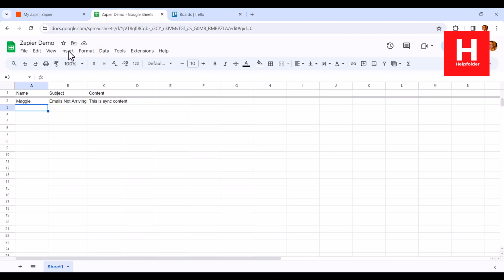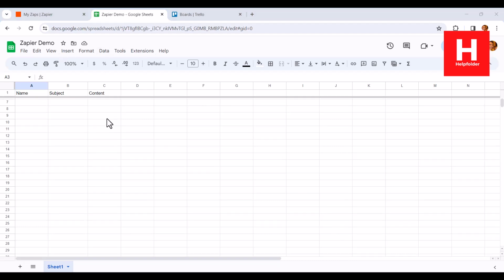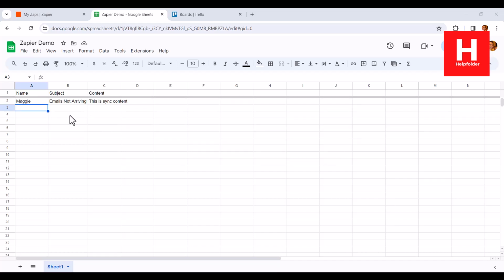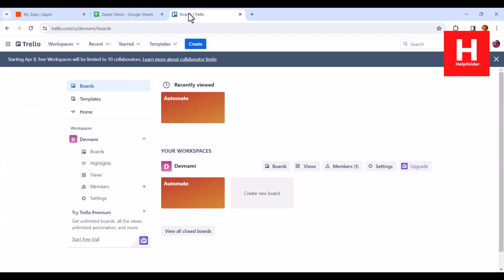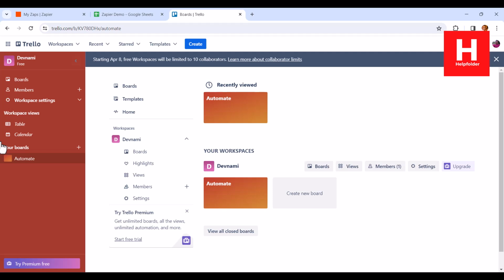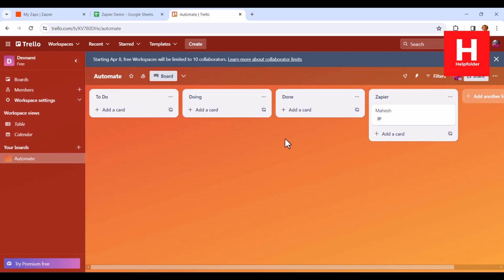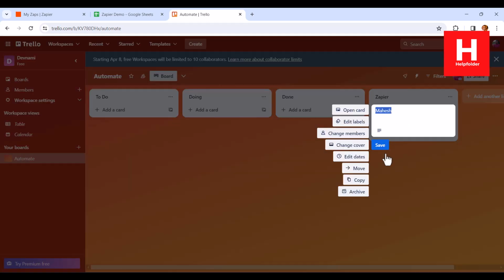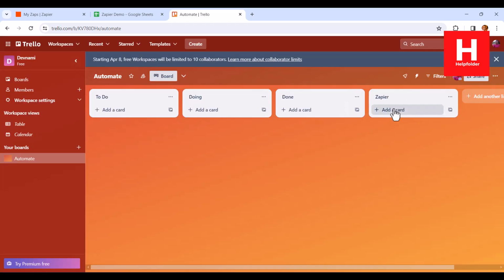So this is my Google spreadsheet with top header being frozen, and I want to sync one of the rows here with Trello board. So this is Trello board. I will click on it, and here as you can see one of these entries, I will just archive to show you an empty board. So this Zapier one I will sync.